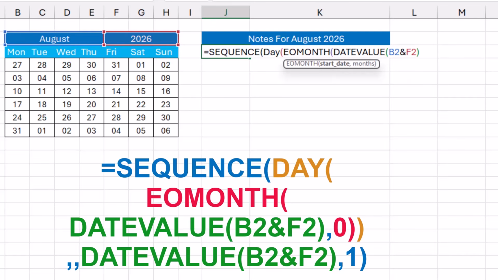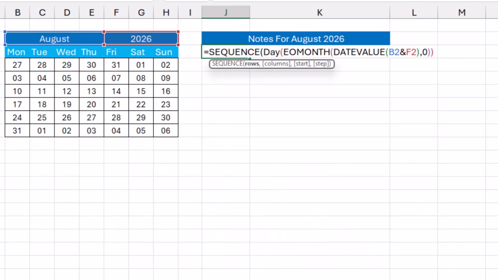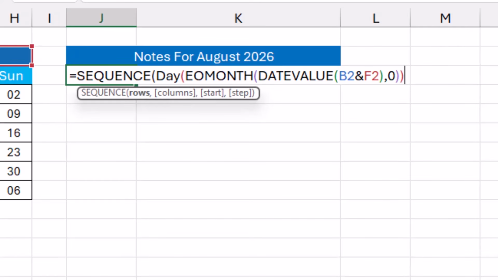I close the bracket for the DATEVALUE function, and I type 0, which means the same month. I close the bracket for the EOMONTH, and then I close the bracket for the DAY function, and that was the first argument of the SEQUENCE function. DATEVALUE will return the first day of the month, EOMONTH will push it to the last day, and the DAY function will extract the last day only without the month and year. And in this case, it will be 31. If you want to test, I can click on the rows argument, and I can see here it says 31, then everything is fine.